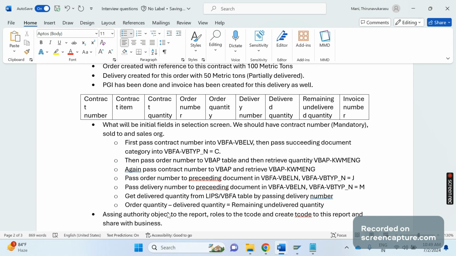So this is the scenario based question that you might expect. To answer scenario based questions, we should have good knowledge about the tables and technical fields. If you know these things, it's very easy to clear the interview.